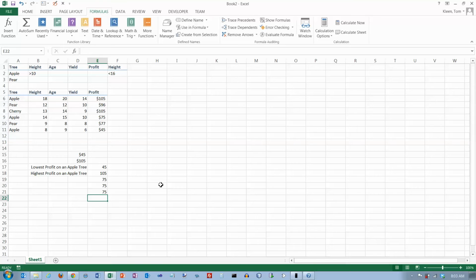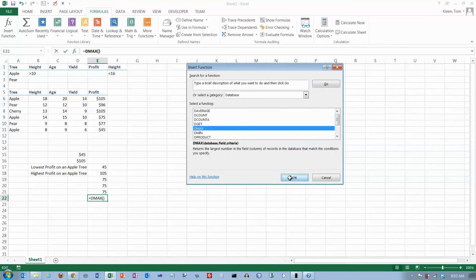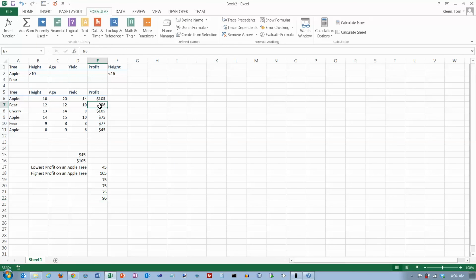And now let's do one more. Let's do the DMAX for all of those. And that should be the 96. So the database is going to be my table, and the field is going to be profit, and the criteria is going to be all of that. And hit enter, and it gives me the 96 right here. And that's how DMAX and DMIN work in Excel 2013.